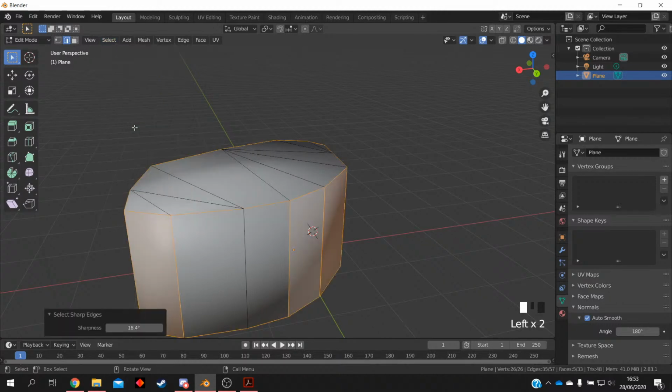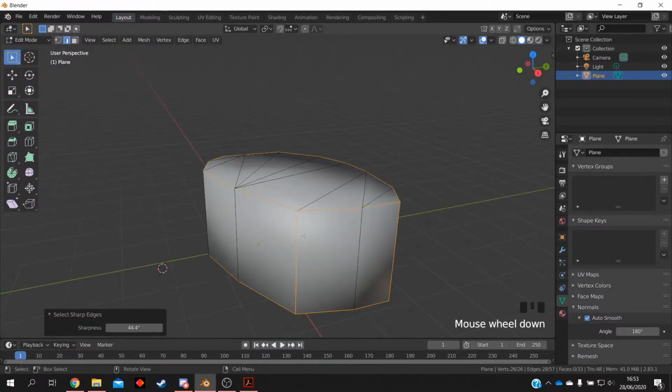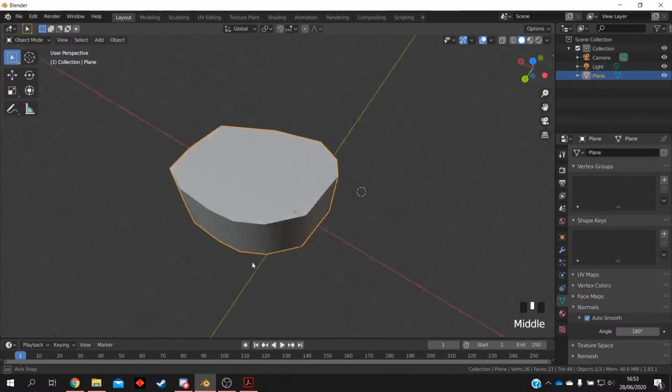Select sharp edges. Oh yeah, so we can now mess with the angle limit. Oh, I think you have to, yeah, like that. There you go. So I have to just increase this a bit more, right? So now we have selected all the sharp edges, mark sharp, and boom, right?